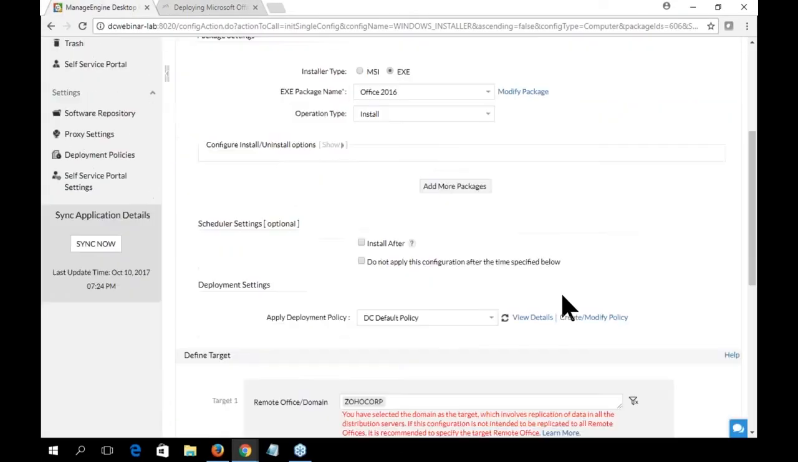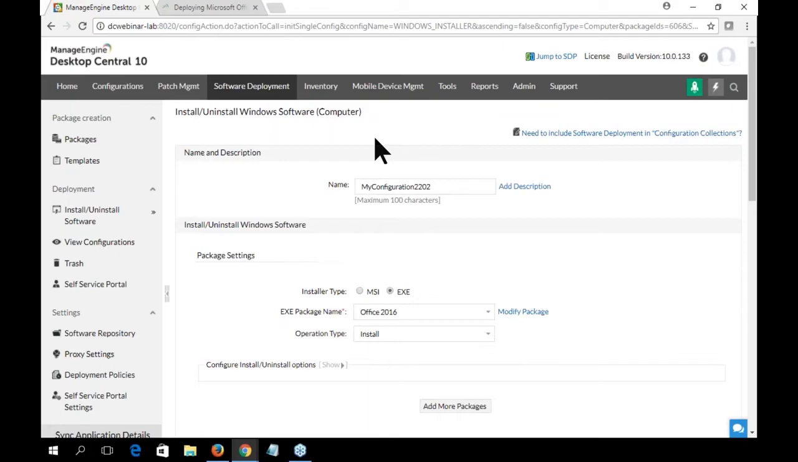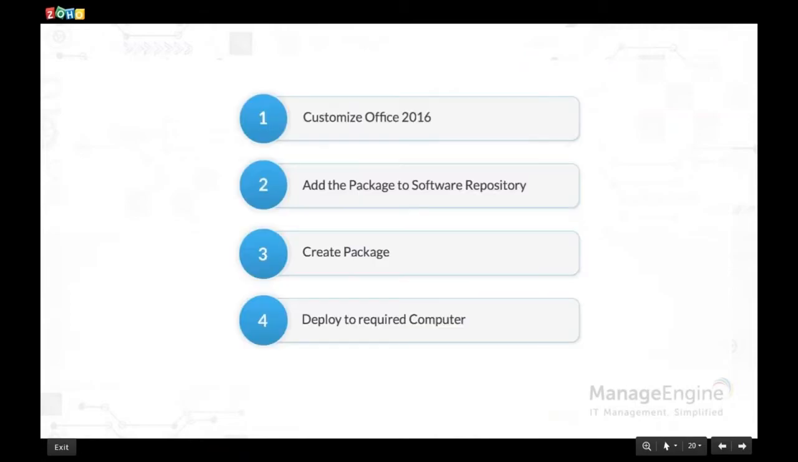Fine. So I have successfully installed the application to the specific group. We are done with this Office deployment process. If you have any questions, please post them to the chat panel. I'll quickly recap what we have done. We customized the Office 2016 package by going to the Microsoft site and downloading the configuration.xml file. Then we added the Office setup file to the repository, and also added the configuration file to the same repository. Then we created a package, defined the target machine, and installed it.